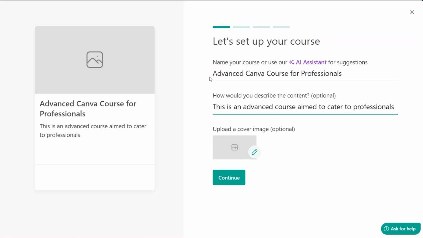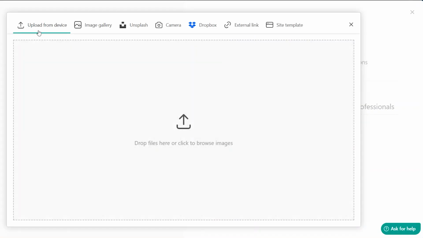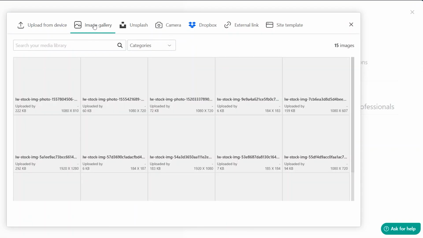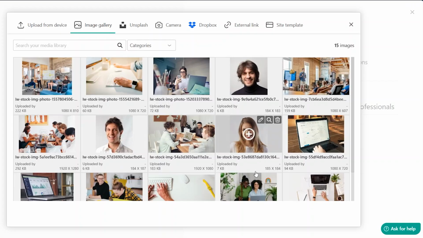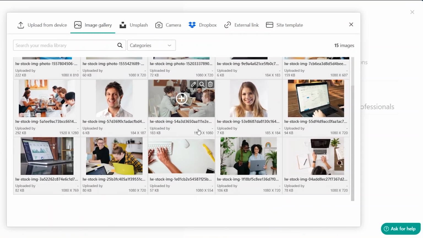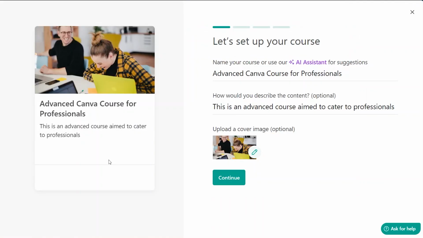So here I have put in the title of the course, and I've also put in a brief description. Now I'm going to put in a cover image. You have all of these options to choose from, so you can go ahead and add in your image from anywhere you like. And you also have a LearnWorlds image gallery, and that is where I am going to add in my image from. I'm just going to select one which I like. You can also select and search by category, and this is the one I am going to keep.